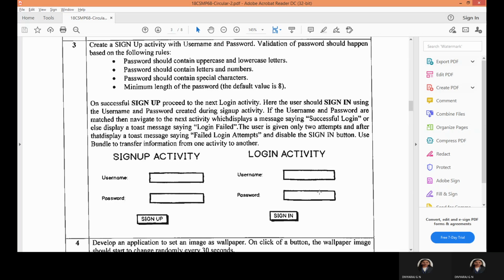If the login fails, we need to display a toast message saying login failed. The user is given only two attempts. After that, display a toast message saying failed login attempts. We also have to display the sign in button. So this is what the program is, and this is how the sign up activity and login activity look. So let's create it.